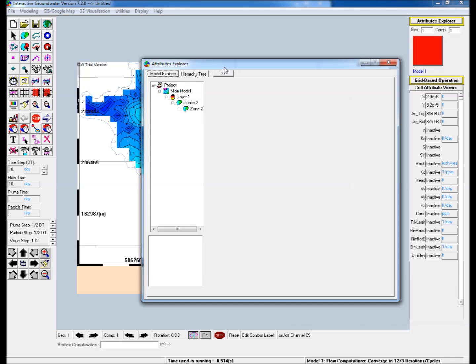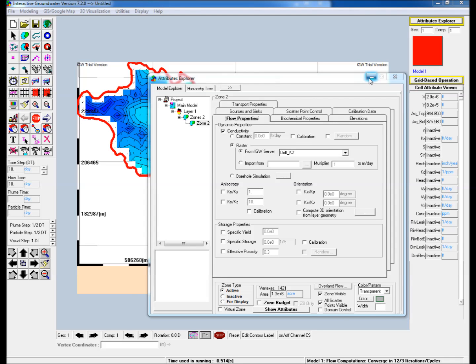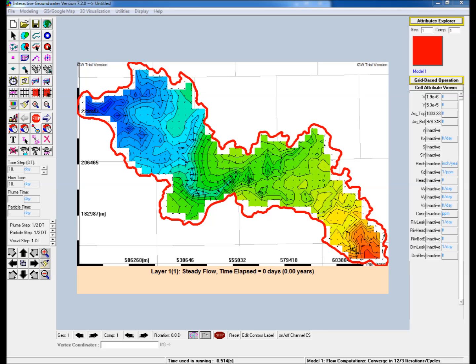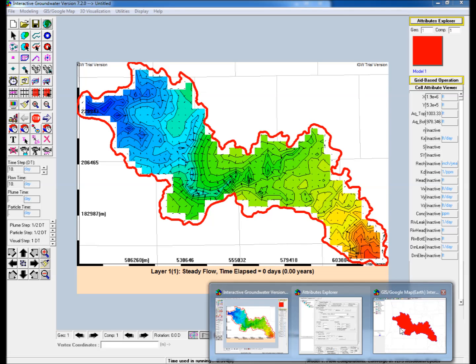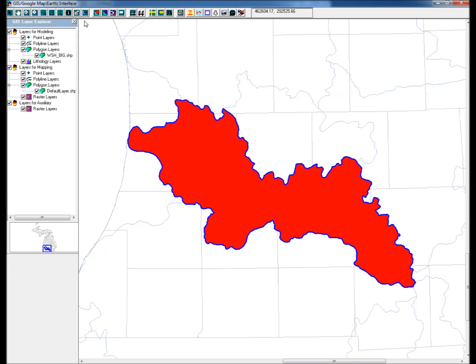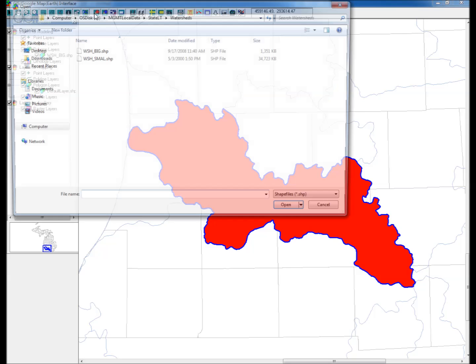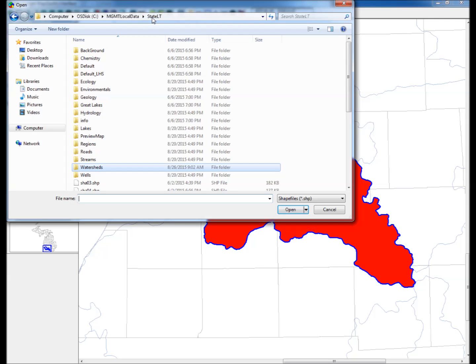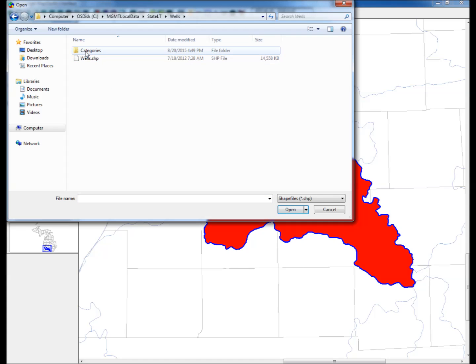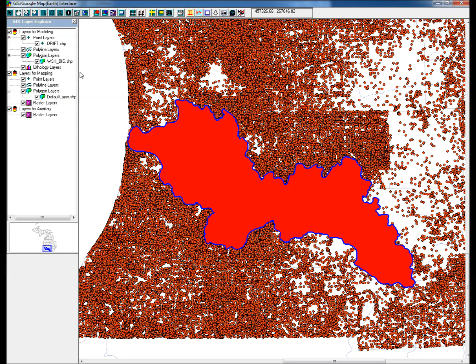11. Select the Domain Polygon in Attributes Explorer and then return to the GIS interface. Click on the Add New Modeling Layer icon to add wells from the statewide database. Proceed to See, MGMT Local Data, State LT, Categories, and then load the drift shapefile, which includes all recorded drift wells in Michigan.